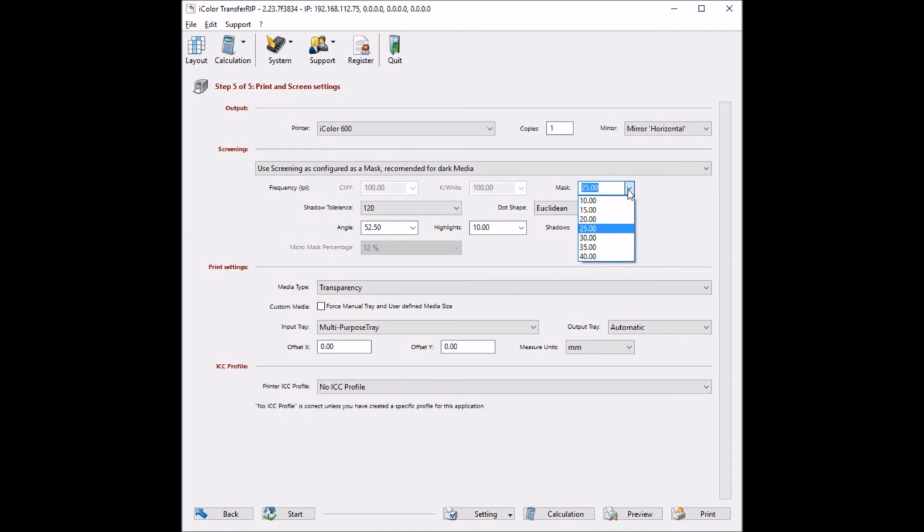The lower the value, the more separated the dots or lines are, as well as lower visual representation of your graphic. Commonly used values are between 25 and 30.